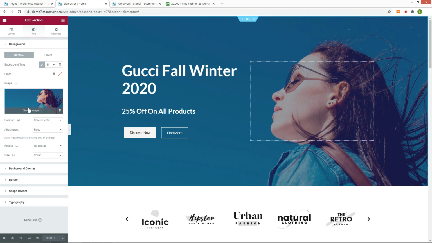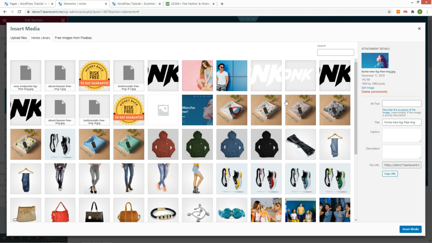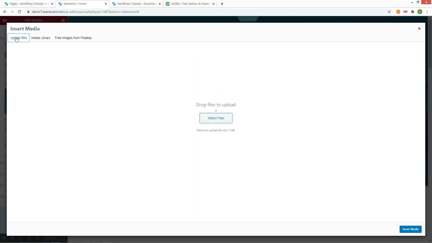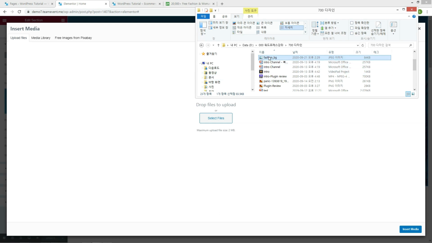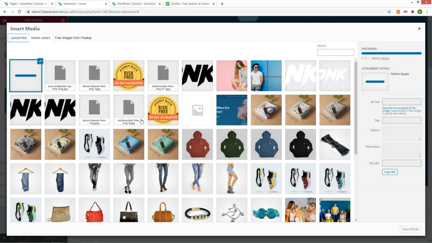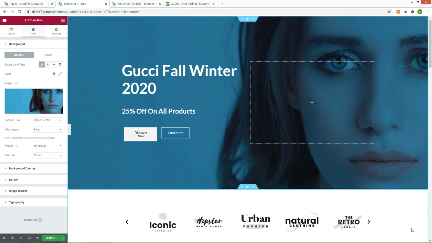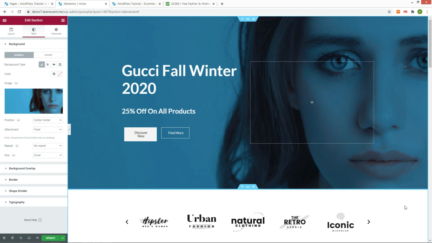Mouse over the picture, and click the Choose Image button at the bottom. Select the Upload File tab. Upload a new file by dragging. Click the Insert Media button to upload. Then update and check in the front end.